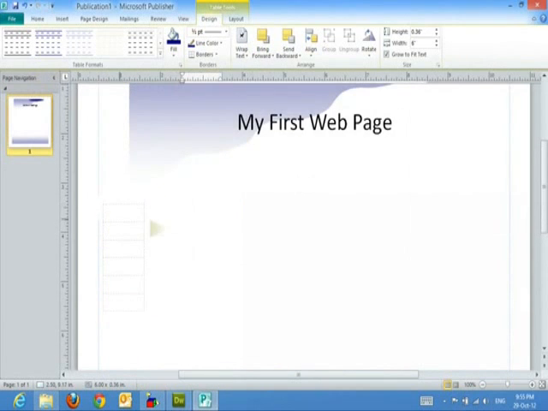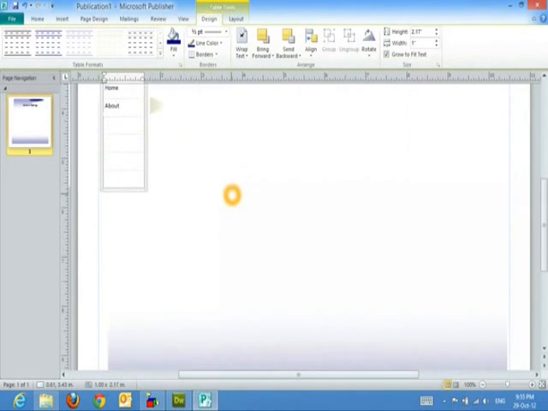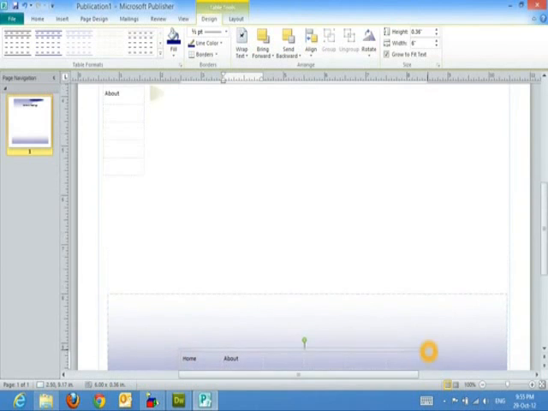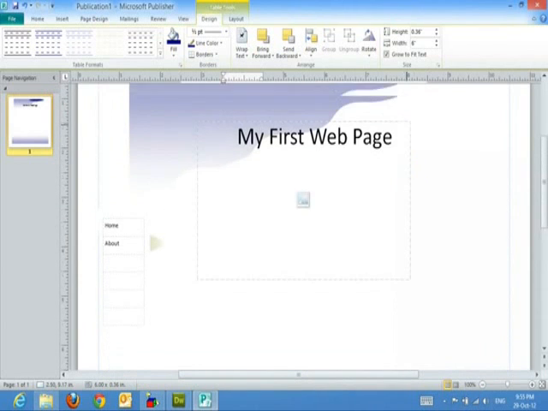Okay. So in my first box I'll call this home. The second one I'll call about. The same with my table down the bottom, home. And we're actually going to hyperlink these in a moment. Okay, so there's the structure of my first web page.